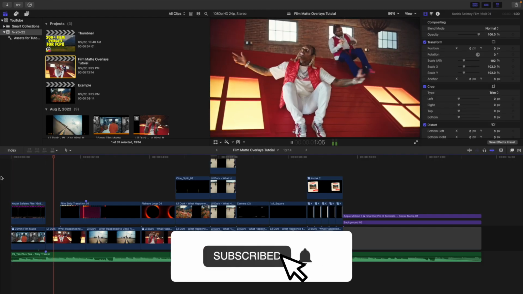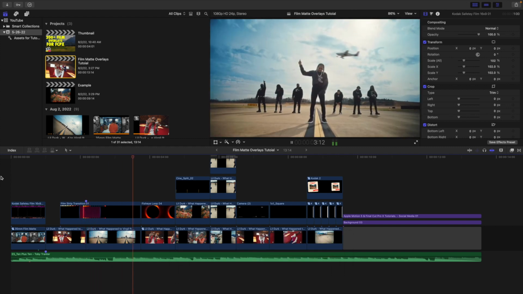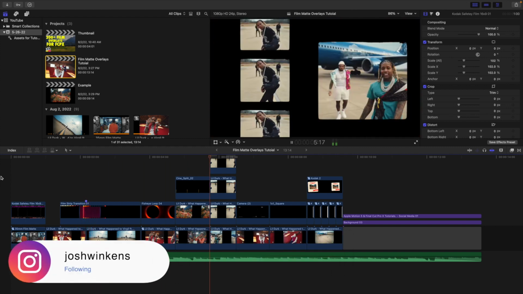Video, I'll break down how to add film matte overlays to your videos in Final Cut Pro 10 using Cinepacks' film matte effect.